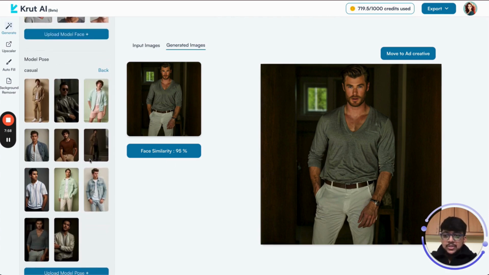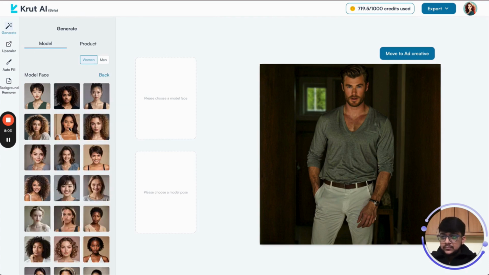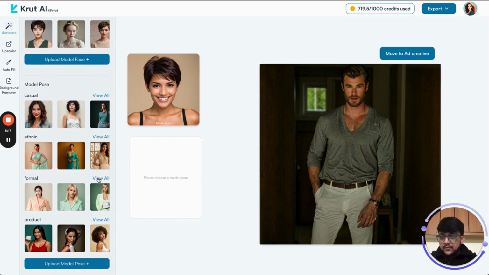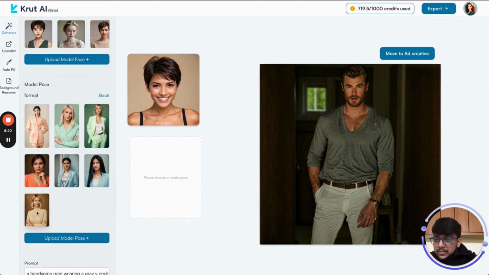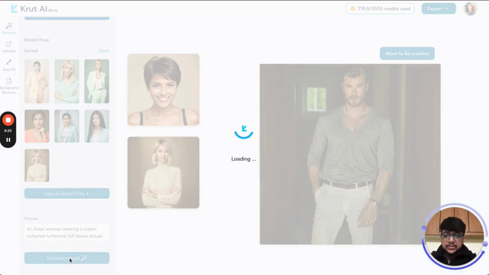And when it comes to generation, let's try some women as well. Moving ahead, let's just pick some faces. Maybe let's try with this one. Okay, and let's upload a photo. Maybe this one. Cool. Let's just try generating the model.